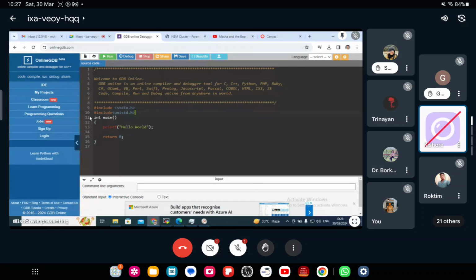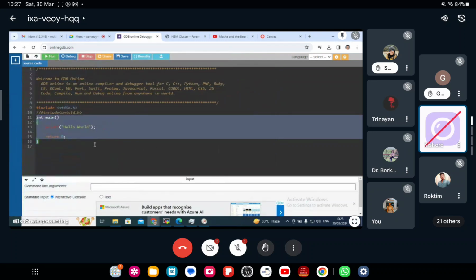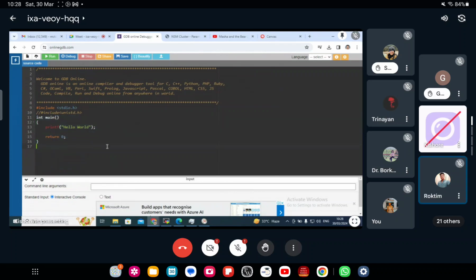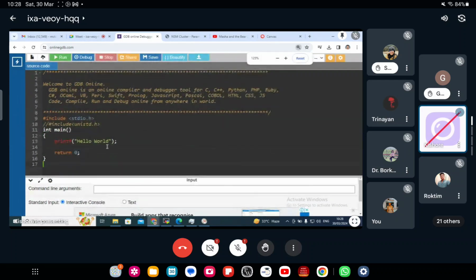In C, every C program must be written in the main function only. Is it visible to everyone? Can I zoom it? Yes, sir. Can I zoom it? Now it's okay.